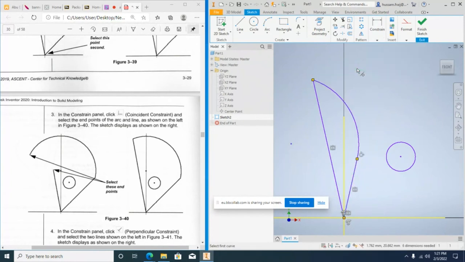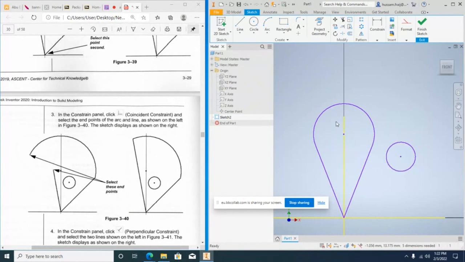Let's say I want tangent, this one and this one tangent, this one and this one tangent. I make it tangent. I will hide the constraint. I didn't define any values. So this one could be any value that you need. I want to put this here.